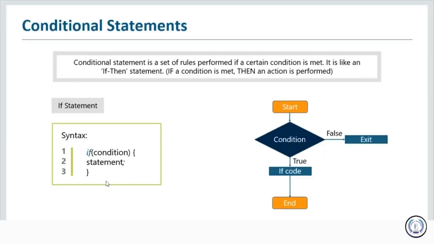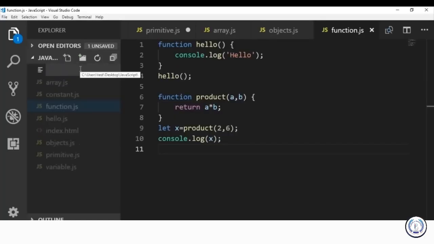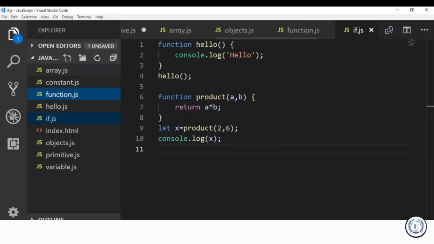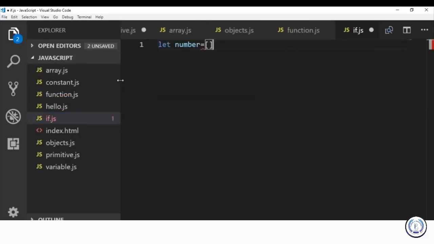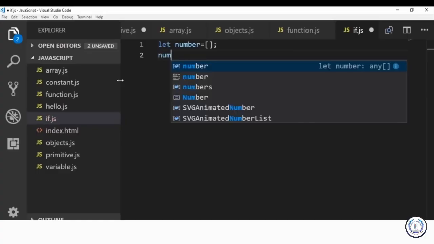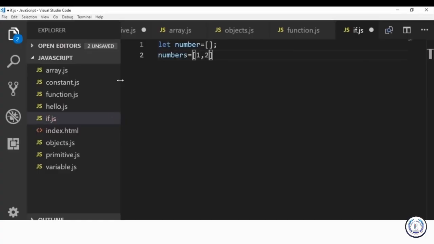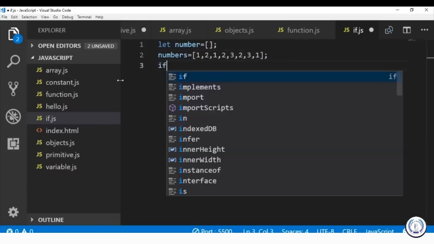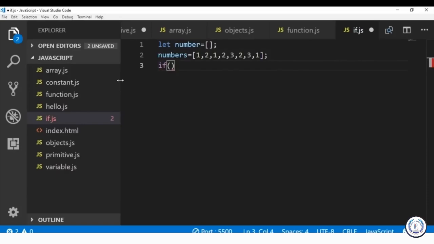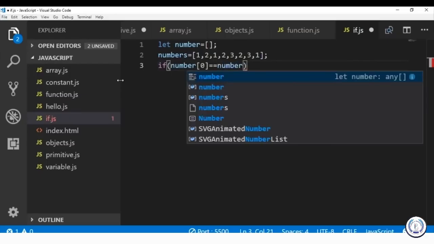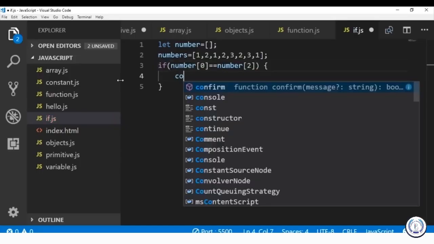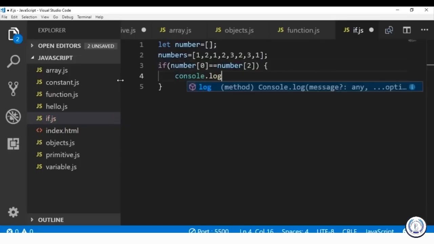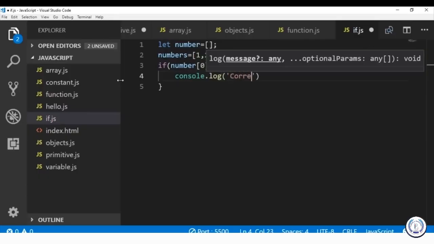All right. Let's look at this practically. So let's create a new file called if. So first what I'm going to do is I'm going to define an array. Now let's add numbers into the array. So I'm randomly going to add some numbers. Now let's add some condition over here. Now if, here I'm going to define the condition, which is number at 0 is equal to number at place 2. Then just display some statement. All right. So let's say correct.